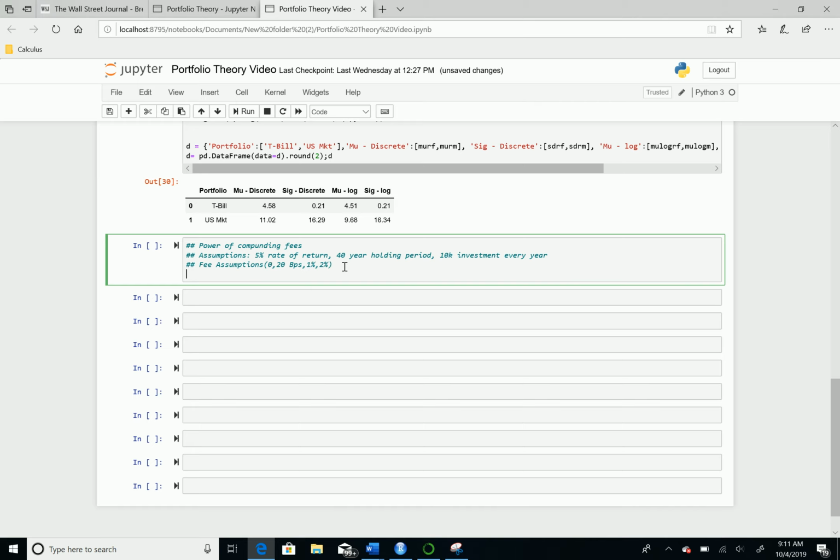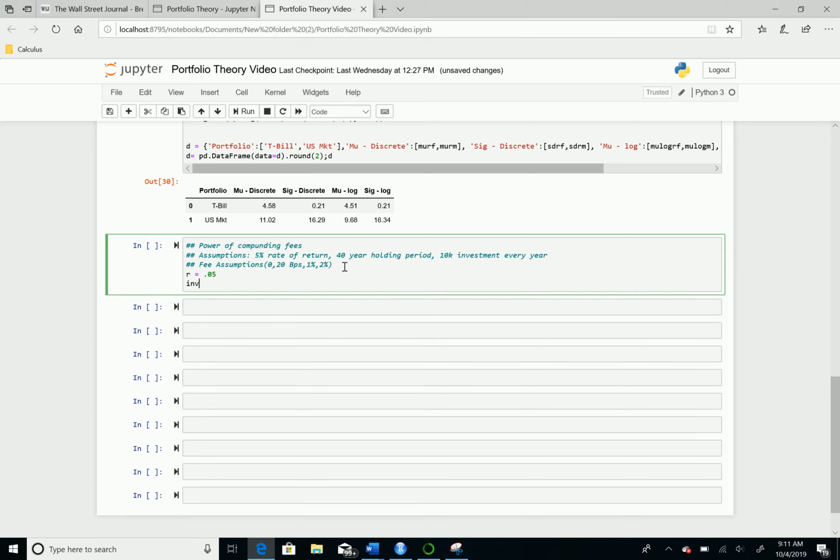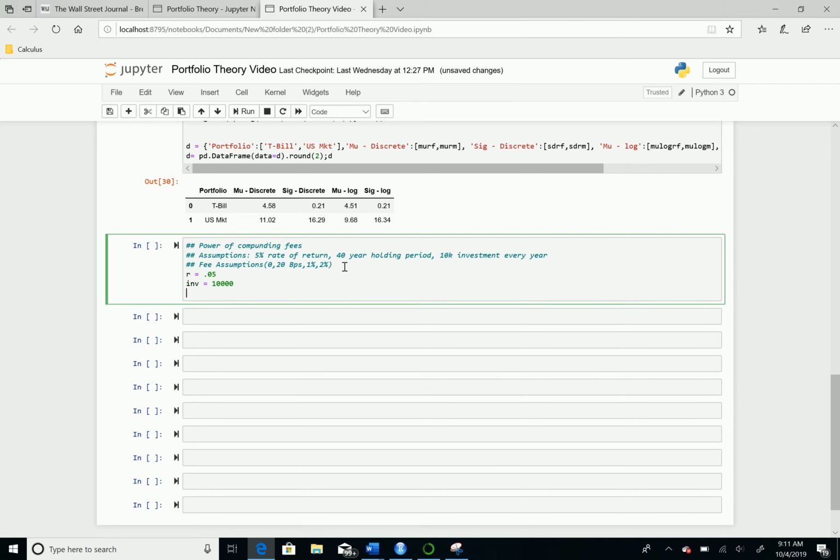So the first thing we need to do is code these assumptions and assign them variables. So we'll say R is equal to 0.05 for our rate of return. We'll say INV is equal to 10,000 for our annual investment. And then we'll say TT is equal to our holding period. And to do this, we're going to create in NumPy a range, which is essentially just creating a sequence. And we're going to say the sequence is from 1 to 41, and we're going to step by 1.